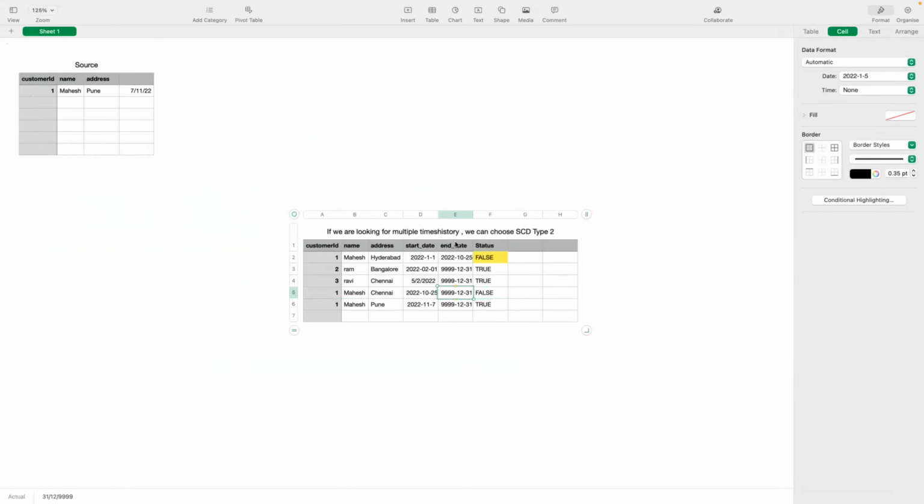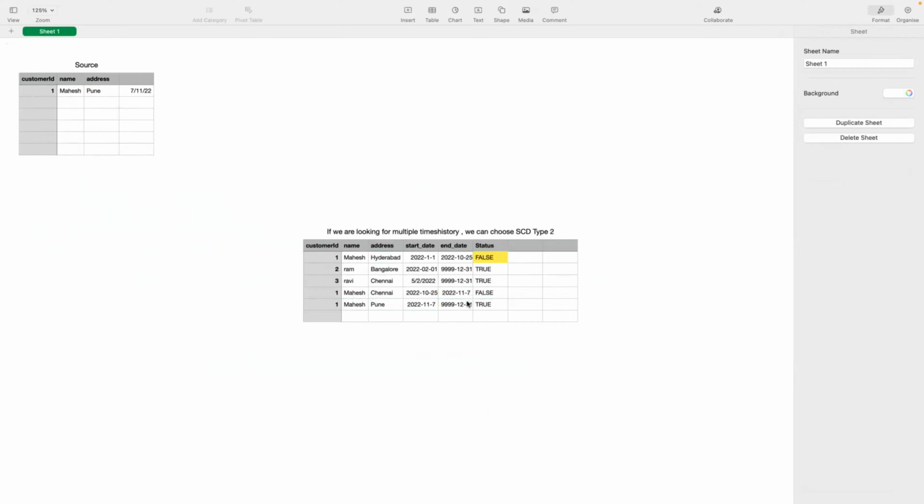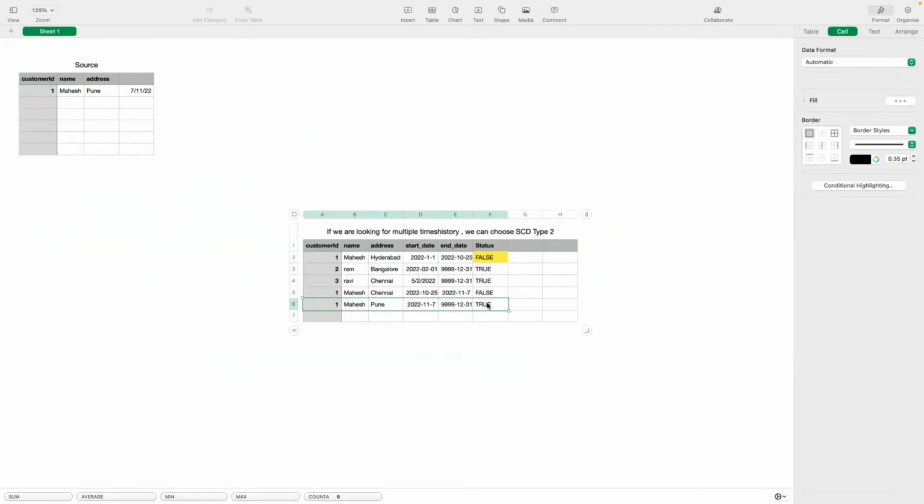And the end date shows from which date to which date he was in Chennai, and from which date to which date he was in Hyderabad. So that is called tracking all history. Now you see only one record is active for this customer, and the previous records are like this. If he changes location n number of times, you can manage n number of times. So start date, end date and status are the three additional columns.